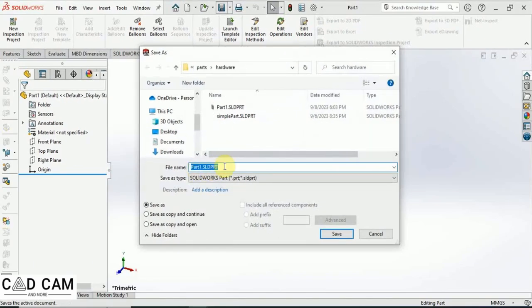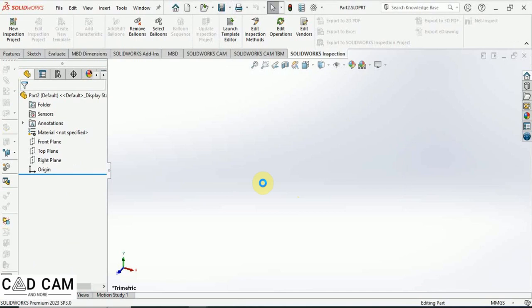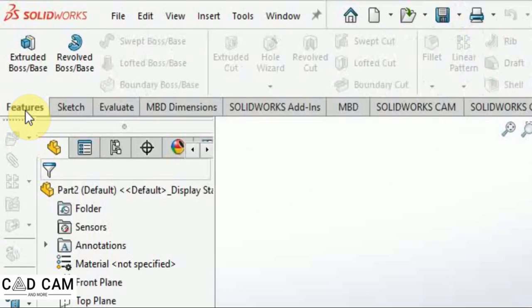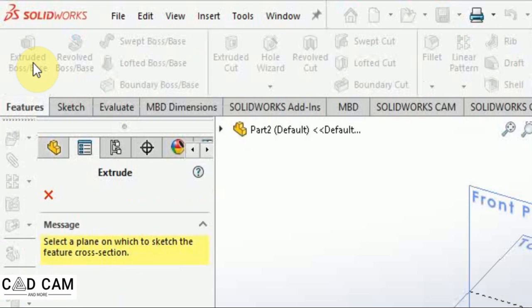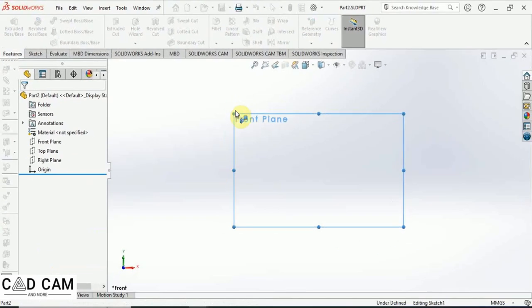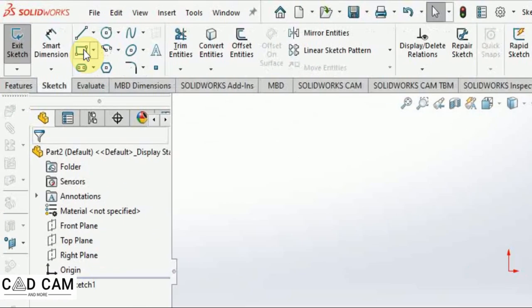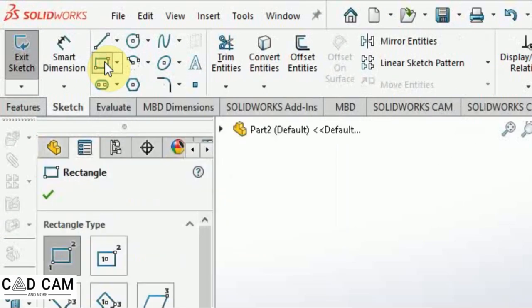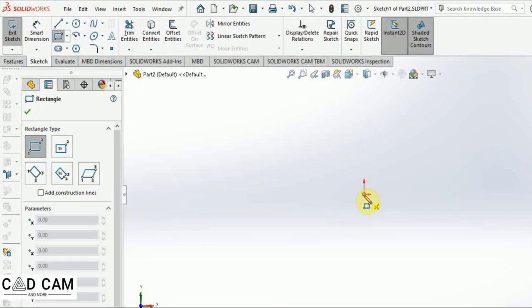From this window, rename your file. I will use the name part 2 for the name of the part. And when you are done, go to the features toolbar and use the extruded boss base tool. Select the front plane to start drawing, and then use the corner rectangle tool to draw a rectangle starting from the origin.